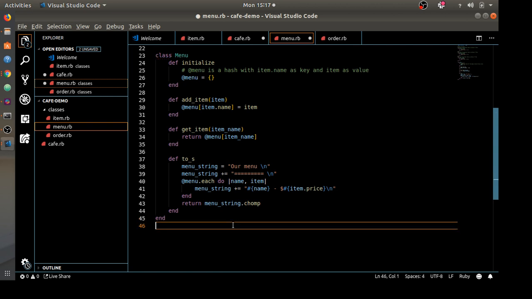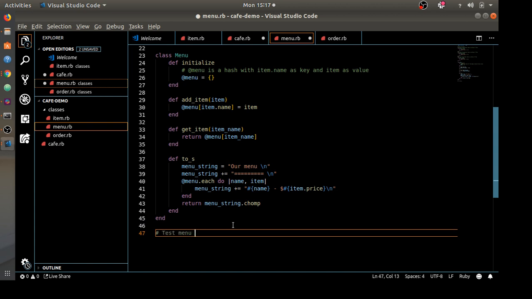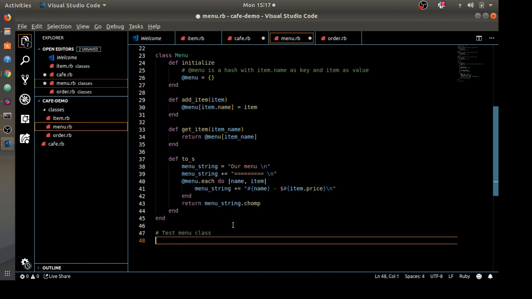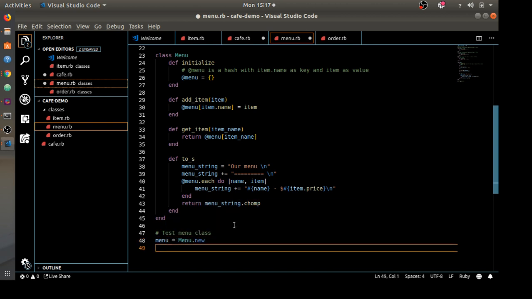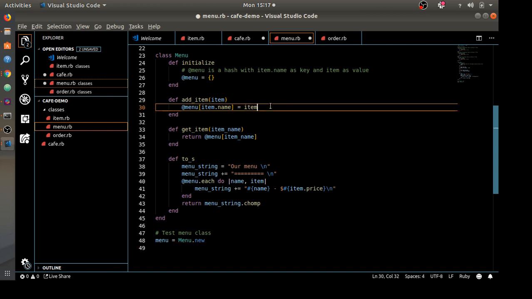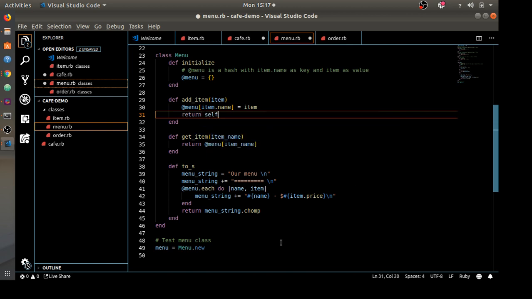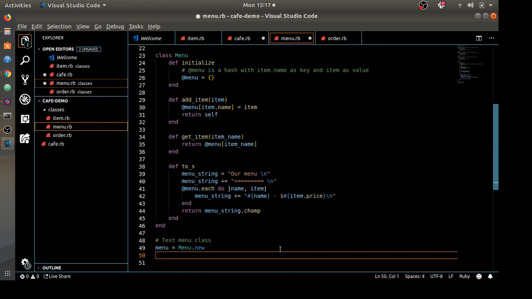Okay? So let's add some testing in here. Test menu class. How can we test it? We'll instantiate a menu. Now our add item could return self, couldn't it? Get item has to return the item. Yeah, but add item's not doing anything. We're not using the return on that. And if we return self, then we can call it in a chain for testing. We could call it in a chain from our cafe too, but we won't. We'll keep it nice and separate.